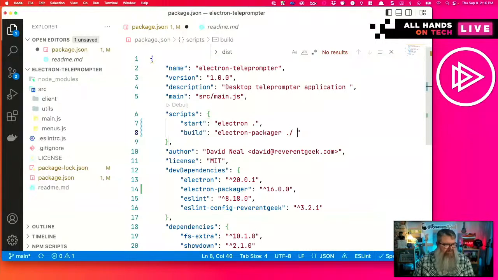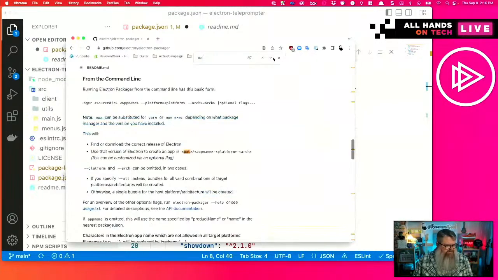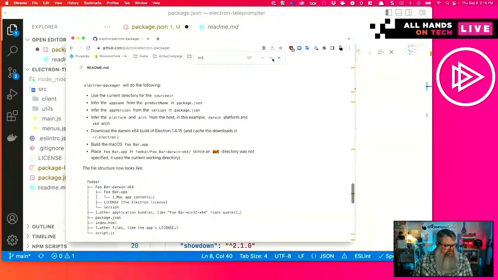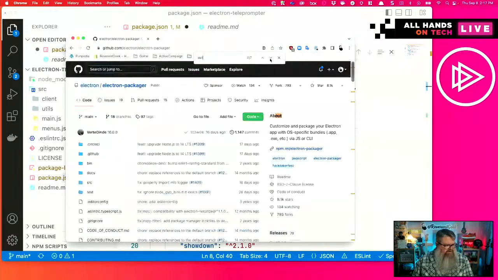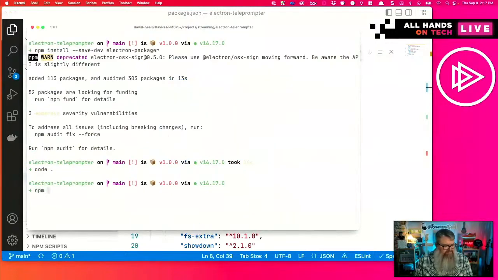And there's also, I think it's called out. Let me search. Out directory. So what happens, let me just run it like it is right now. Electron Packager pointing at the root of the project. And we'll say npm run build.